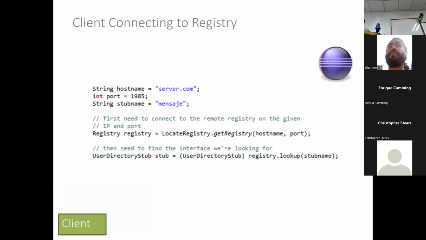So this is some code to connect to a remote registry. In this case, my machine or server.com, the host name, on port 1985. And we are going to use the stub name mensaje to get the implementation that uses that key in the registry. So here we have the line where we connect to the remote registry, to connect to my machine. And then we call some method on this interface. We look up the stub name in the registry, we use the key, and that gives us back an interface that we can then call methods on.